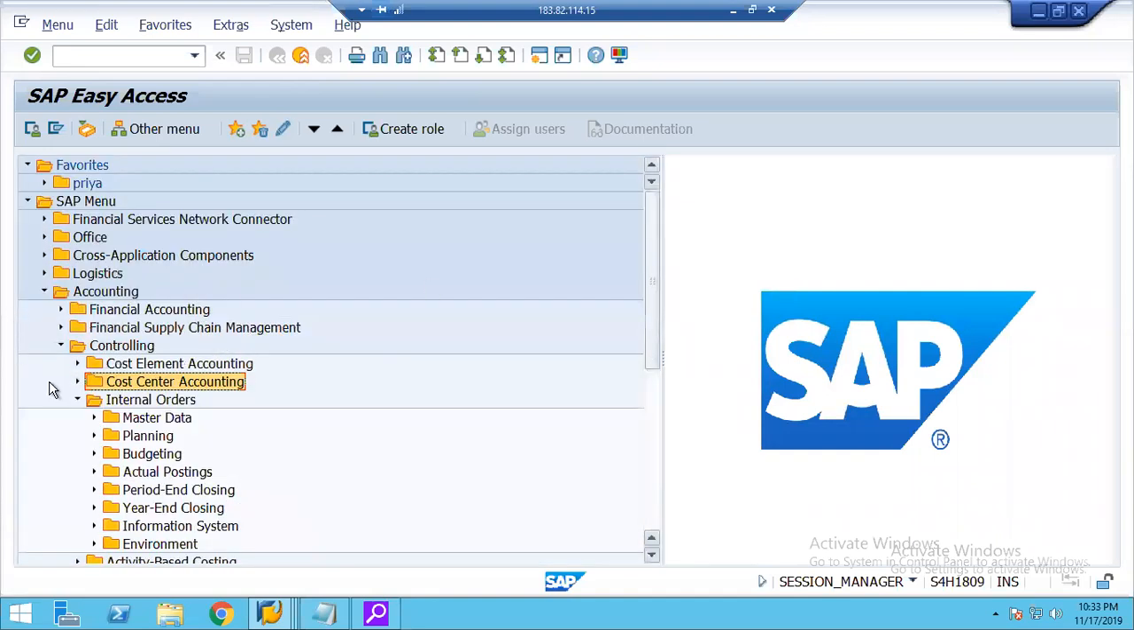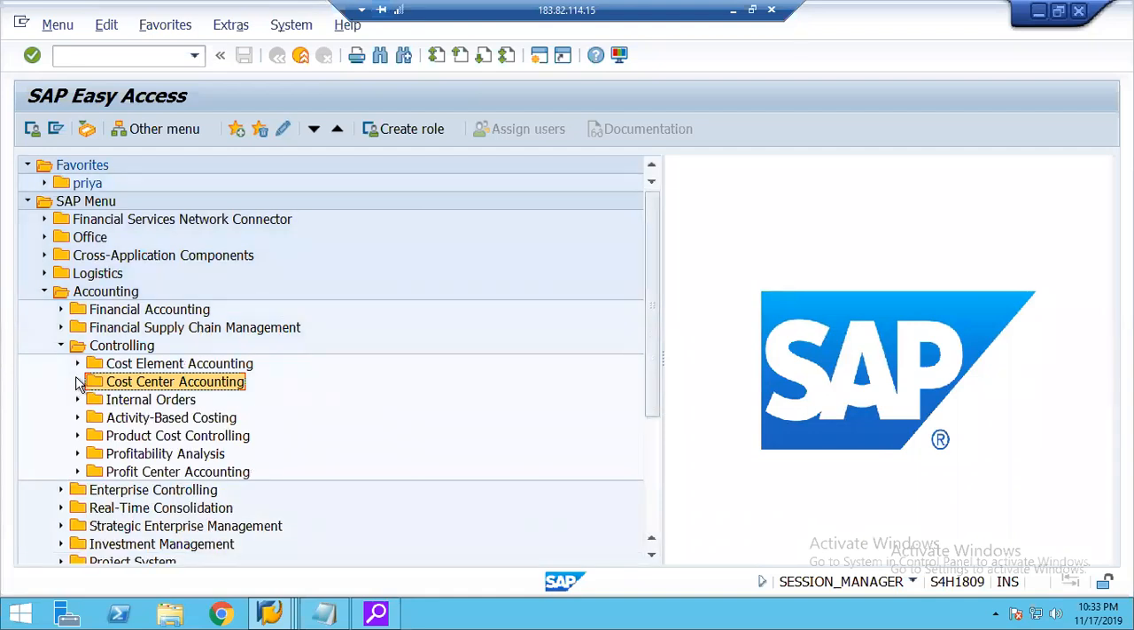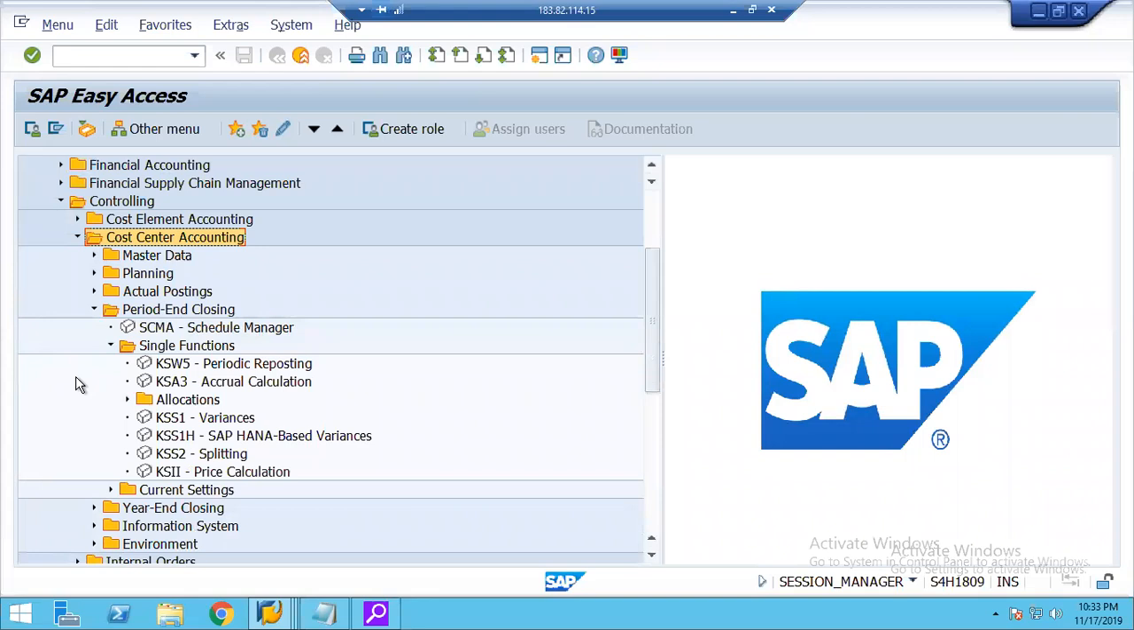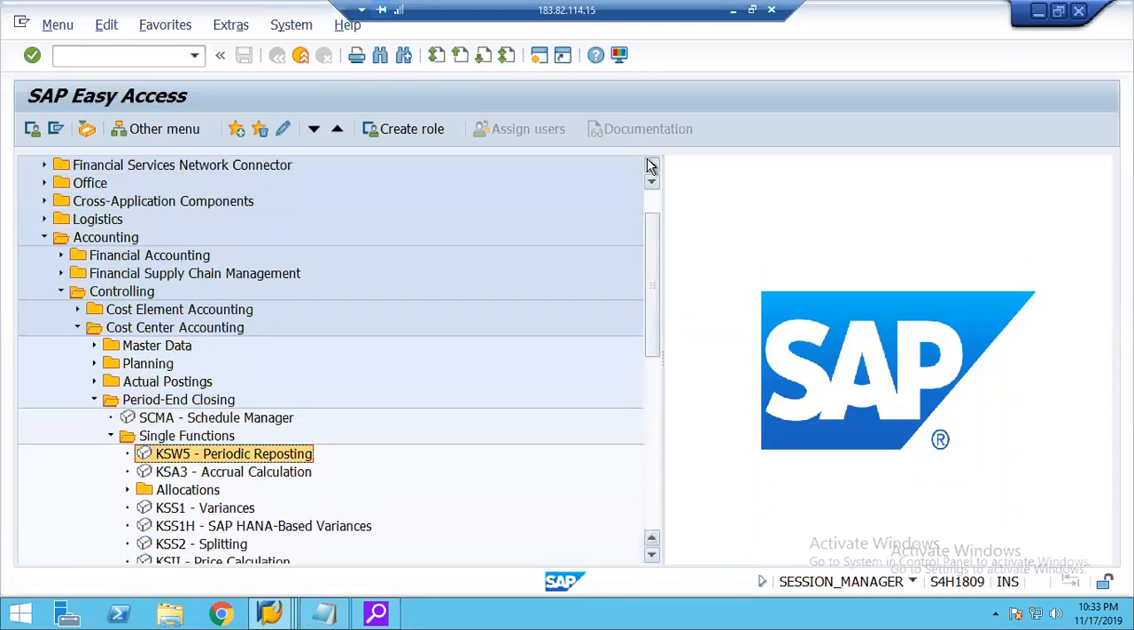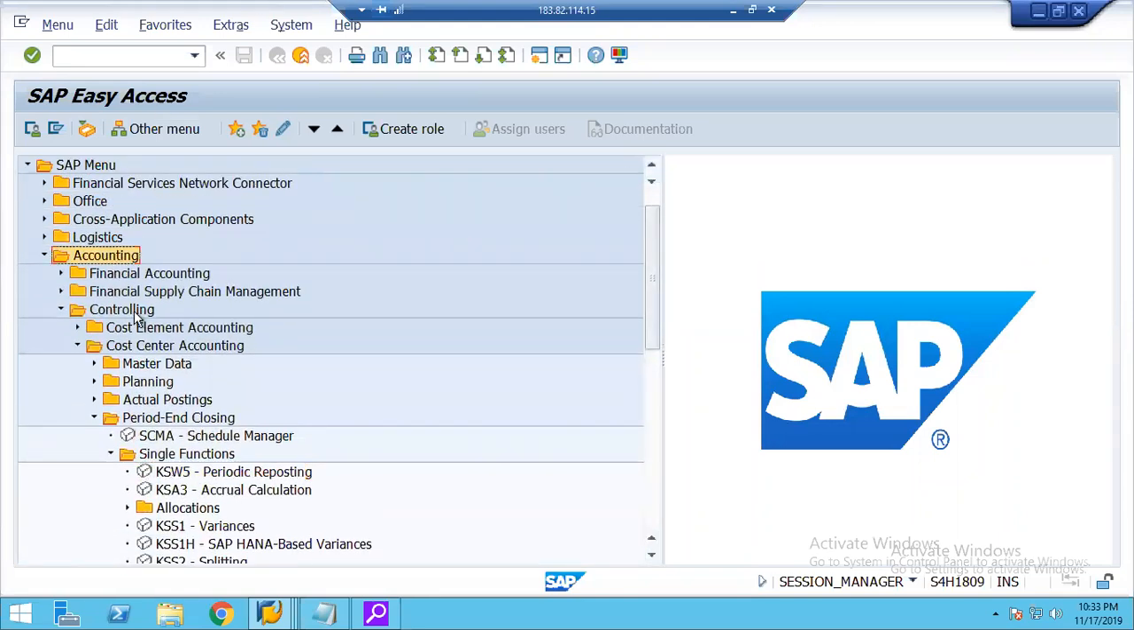So we can go and perform this periodic reposting relating to the internal order from the cost center's periodic reposting. It's going to be the same. There is no change at all. Periodic reposting for cost center, periodic reposting for internal order is the same thing. Okay, so execute periodic reposting for internal order. Path for this is easy access, accounting, controlling, cost center accounting, period end closing, single functions, KSW5, periodic reposting.